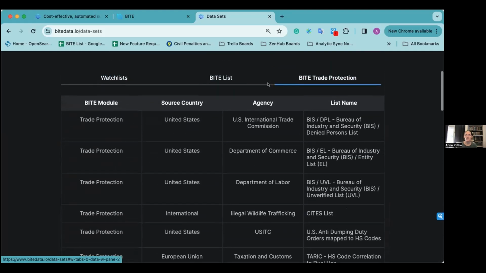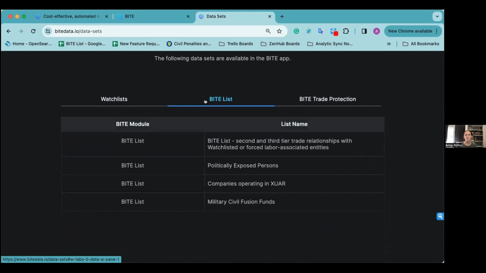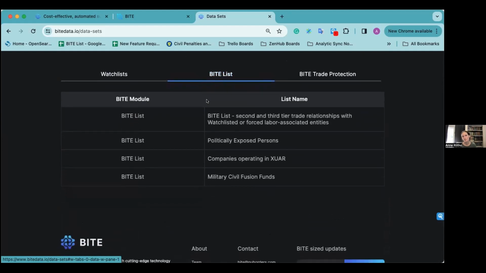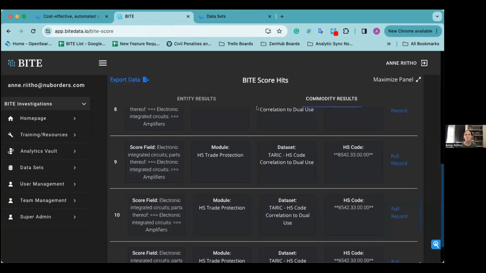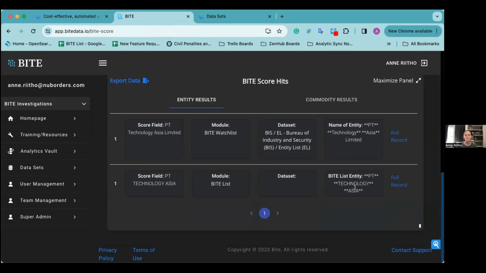And then finally, the Byte Score does run against the Byte list as well, which is developed by the Byte team. It includes second and third tier trade relationships with watch listed or forced labor associated entities, PEPs, and a few other lists. And just heading back to the results, because we did see the Byte list showing up here. As a note, typically entities on the Byte list are not officially listed anywhere else, but the exception to this rule is that if they're on the Byte list first, we don't remove them.